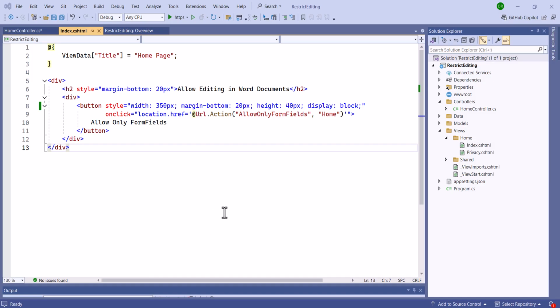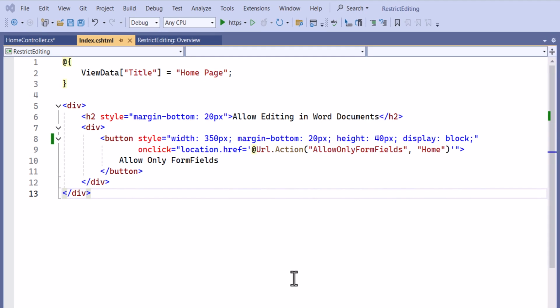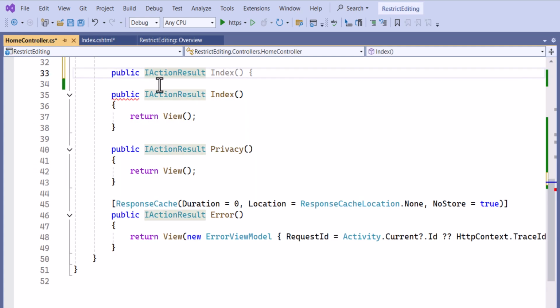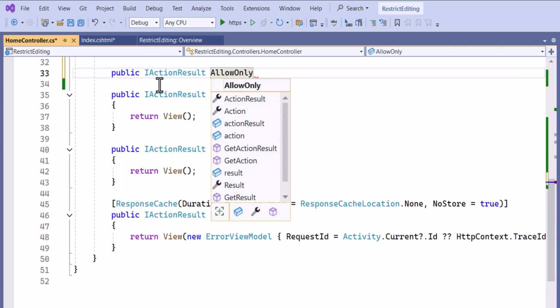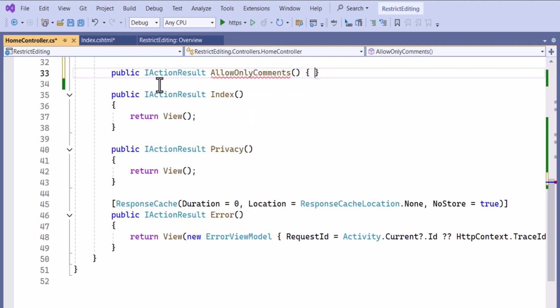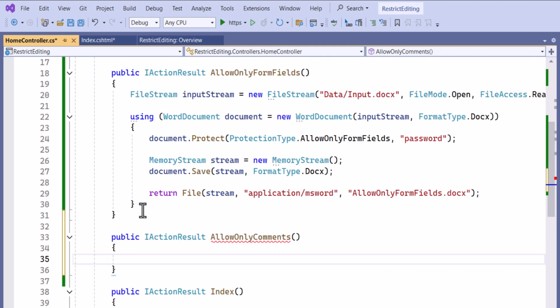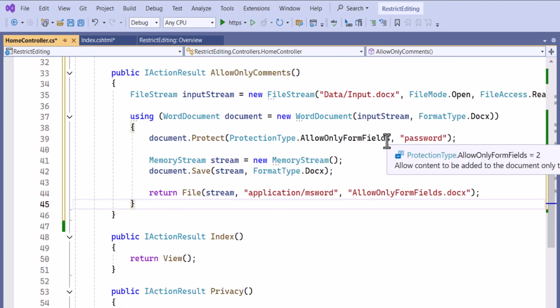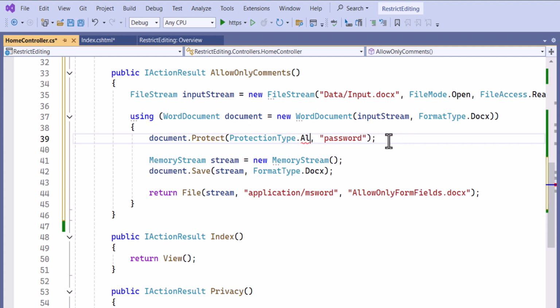Next, I will show you how to allow add or modify comments only. First, I add a button for Allow Only Comments and define the action method, Allow Only Comments, with an ActionResult return type. I will use the same code snippet from the Allow Only Form Fields method. The main modification here is changing the protection type to Allow Only Comments. This will only allow editing of comments in the document. Additionally, I will change the file name that will be presented for download.